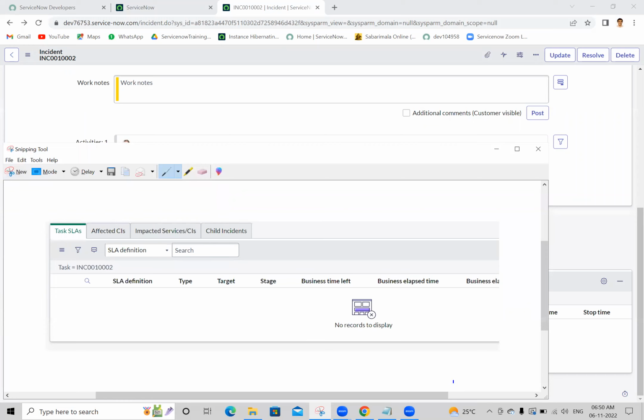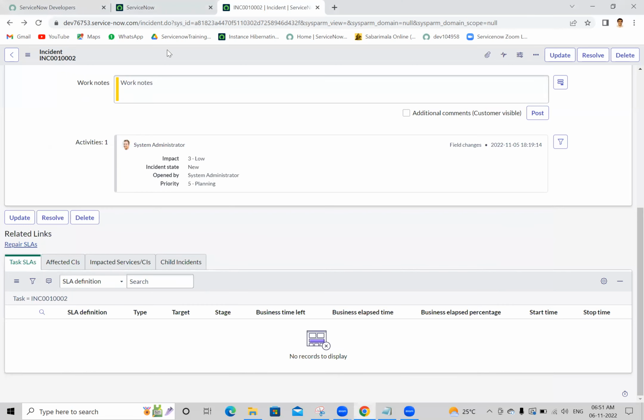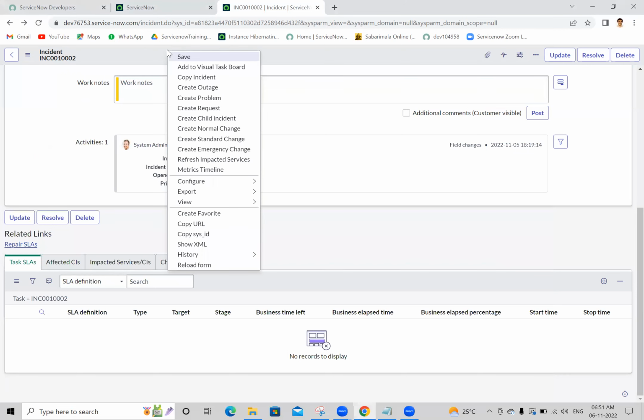Next, this area should be called related list. Here you can see task SLA is one related list, affected CI is one related list, impacted services CI is one related list, child instance is one related list. These all are called related lists. That's fine. For example, I'm right clicking here, configure form layout.